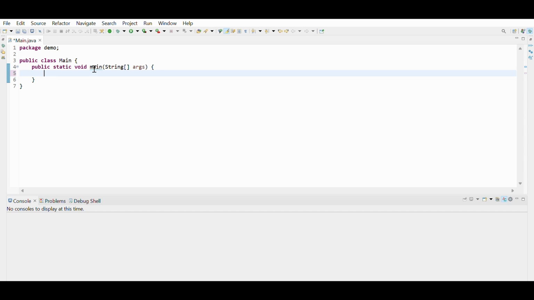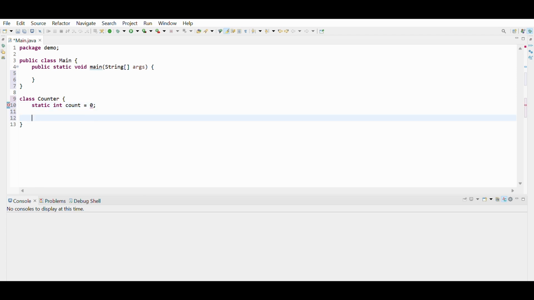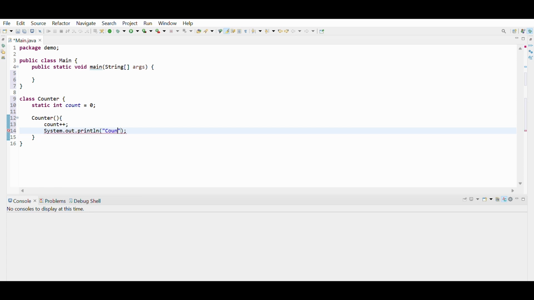So first I will create one class Counter, and inside this class I will create one static variable, static int count equal to 0. Now I will create a constructor of this class Counter, and inside this constructor I will increase the value of the count. So count++, and I will add a sysout statement to print the count value.